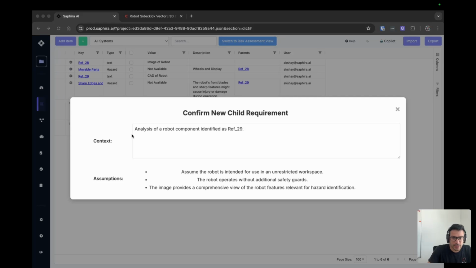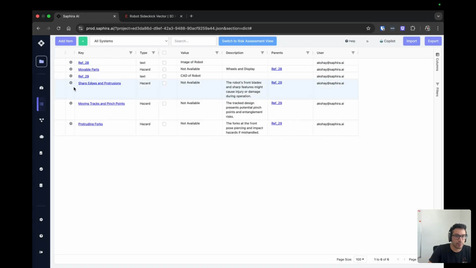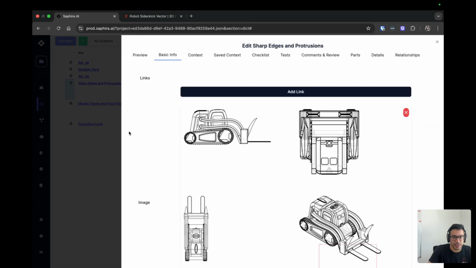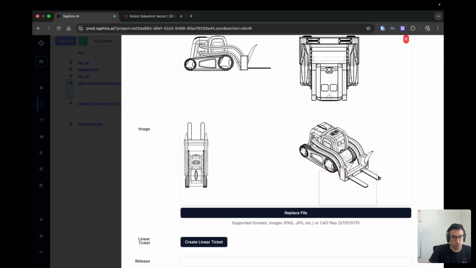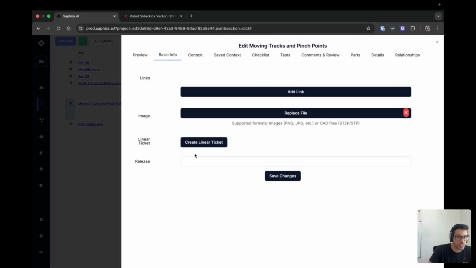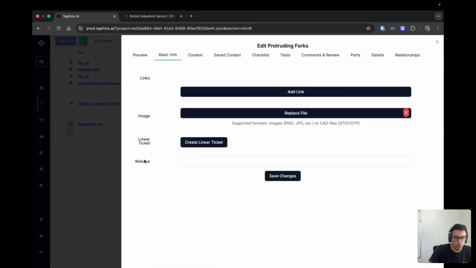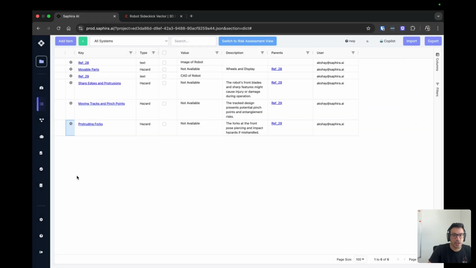Here we are as we've completed, and you can see the assumptions that we made this time around and the wide variety of different possible hazards that we presented, such as sharp edges and protrusions, which are highlighted right here, as you can expect, the protrusions from the robot, moving tracks and pinch points, as you can expect, which are highlighted right there, and protruding forks, as you can expect right there. Now, all of these are key considerations if you want to build a compliant robot for home use.